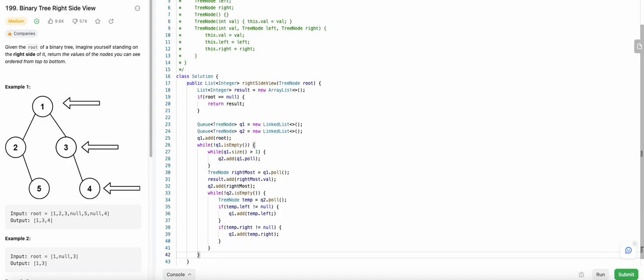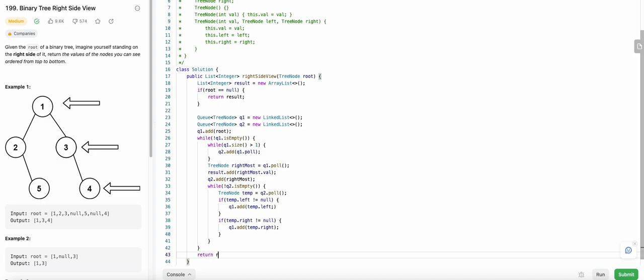And finally, at the end of this, we'll return the result. Let's do a recap of what we did. We created a list of integers, which we'll be using to keep track of the rightmost elements. Then we are using two queues, which is helpful to us to traverse. The first time we add all the elements except the rightmost one into Q2. Then we add the rightmost element to the result.